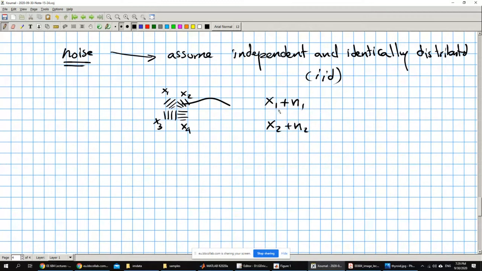If I look at these two, n1 and n2 will be Gaussian, but they are actually not related to each other. They are independent Gaussian processes, but they are identically distributed, meaning that in the Gaussian distribution, if you remember, it's the bell shape that we all know. You characterize it by the mean and the standard deviation.